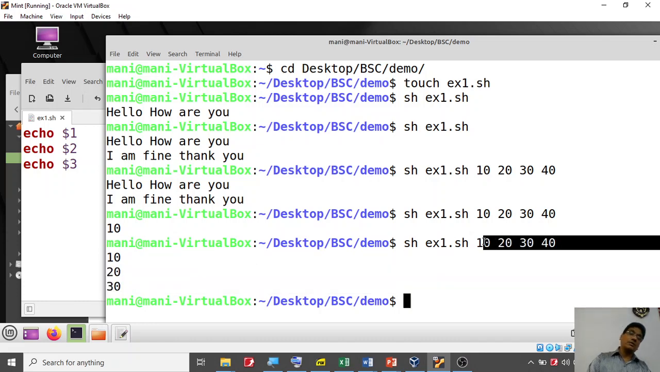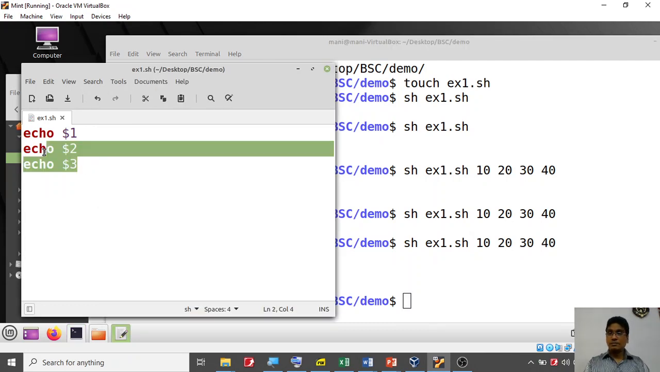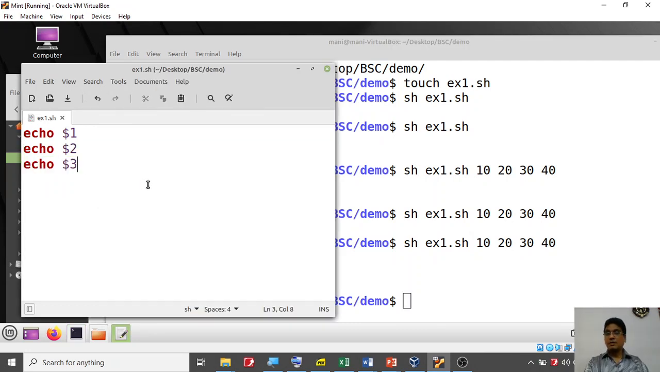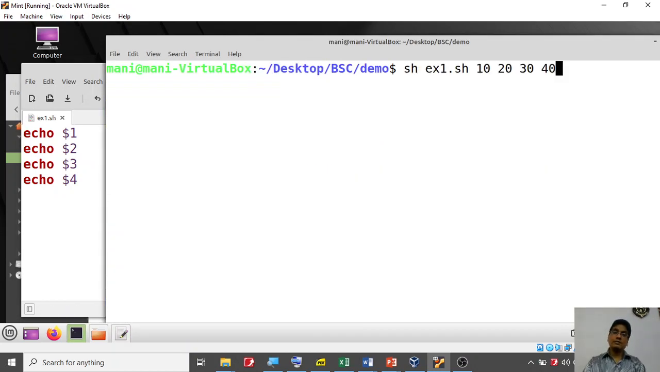So $1, $2, $3, $4, and let's say $5. Not too many are really required. Okay, so if I supply it, let me clear the screen first and then try it for you.